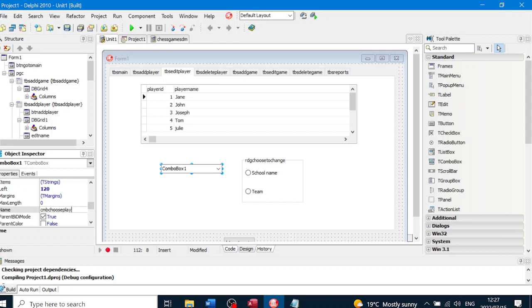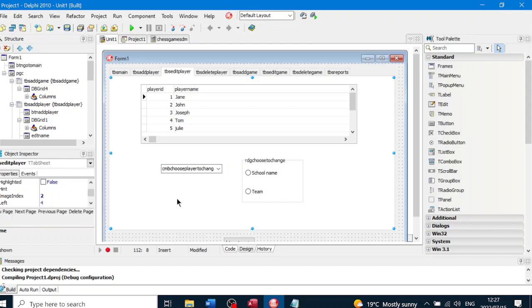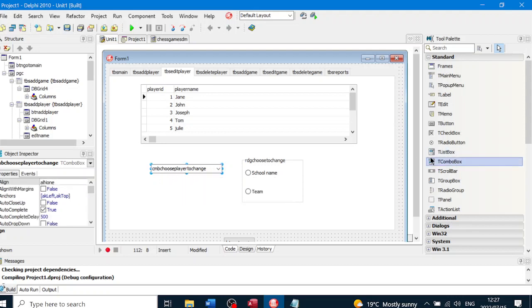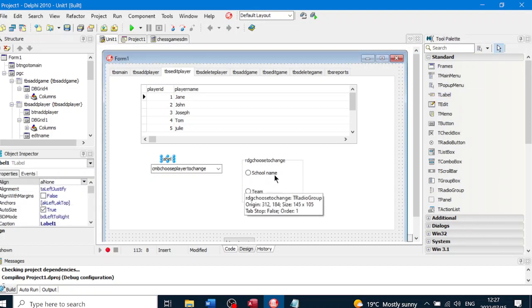Choose player to change. No, wrong name, long names, but it's actually can be very important when you have lots of combo boxes that you're going to use. You need to differentiate one combo box from the other. So obviously you're going to put a label over here to say choose a name. So they're going to choose a name, and then they'll choose what thing they want to change.